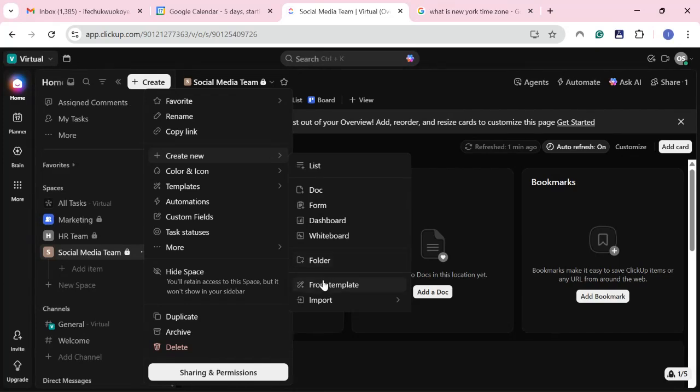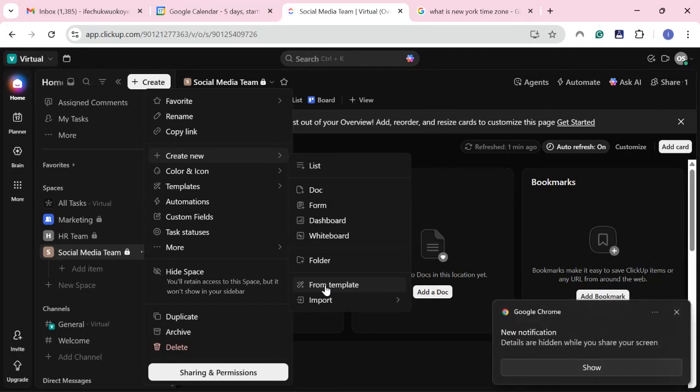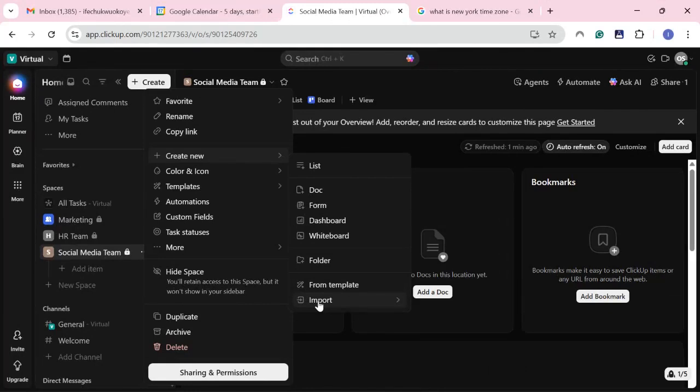Now you can also use templates. ClickUp has different templates for different organizations or departments. Then you can also import files that are specific to a particular department or a particular space. So let's create a list.